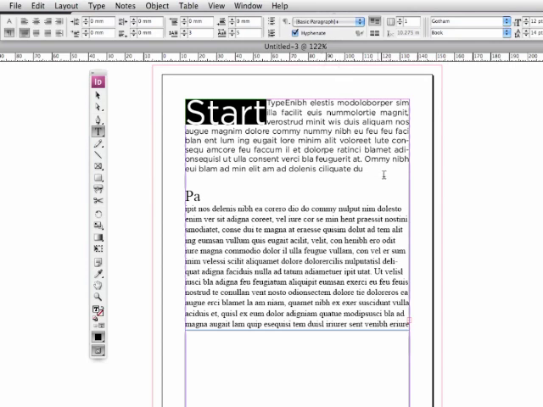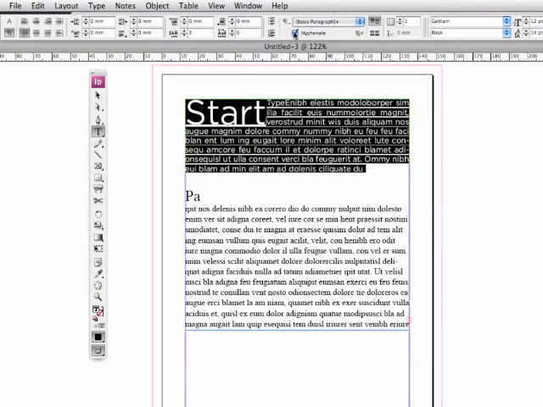Okay, so next door to that we see we've got automatic hyphenation on. If we want to switch that off, you can just toggle that on and off.